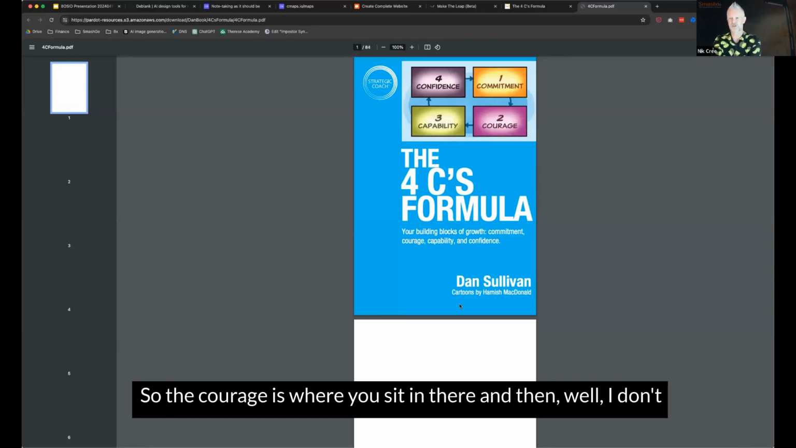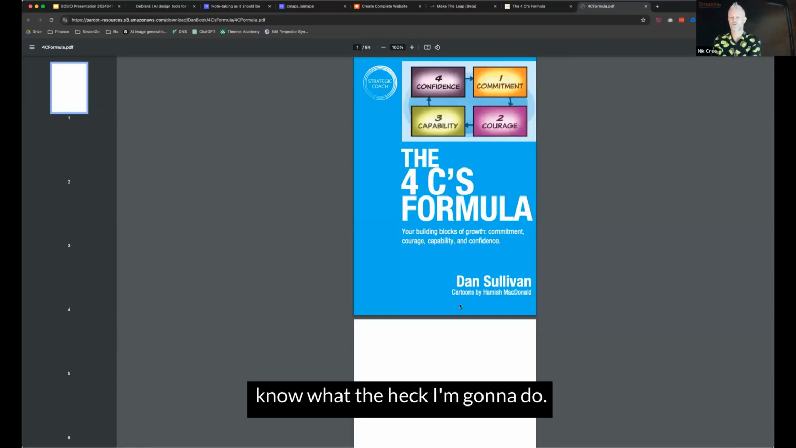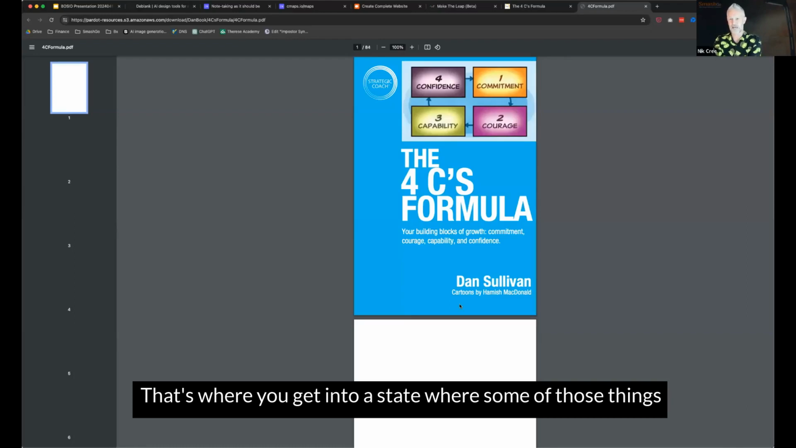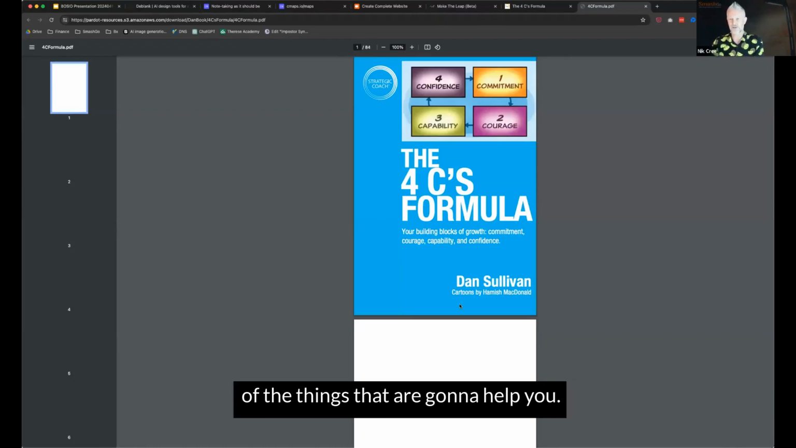So the courage is where you sit in there and think, well, I don't know what the heck I'm going to do. How am I going to do this? Where do I get the resources? And that's where you get into a state where some of those things, you start to attract them to you, or you start to seek out some of the things that are going to help you.